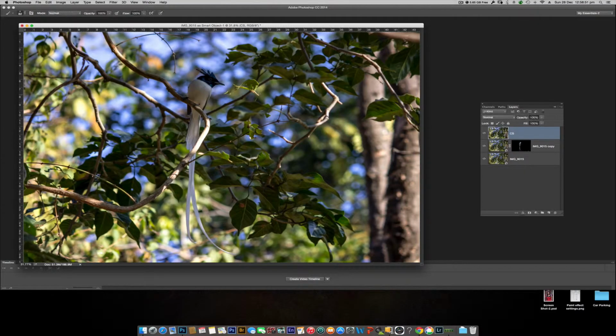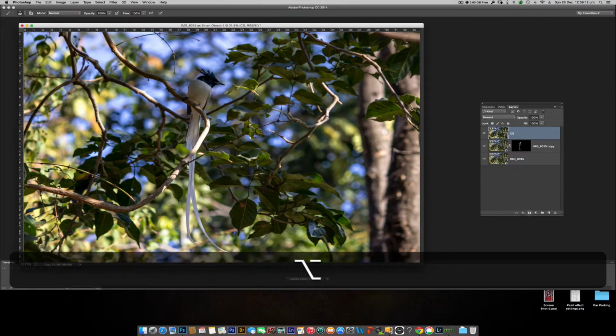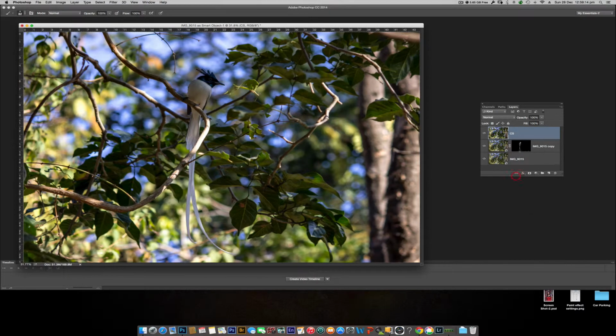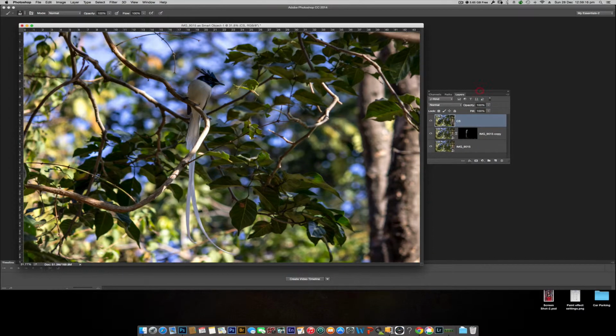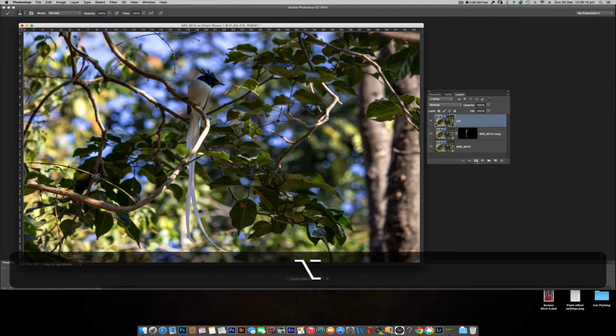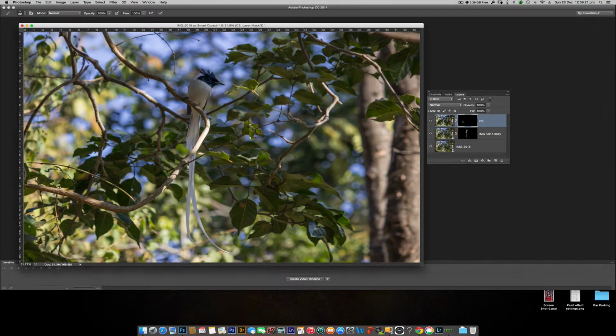But by doing this, you must have noticed that the black part has gone more black. So what we will do is provide this effect selectively, meaning we don't want this on the bird as much as on the other part of this image. So hold Alt and click Mask. That will hide the effect we just created.